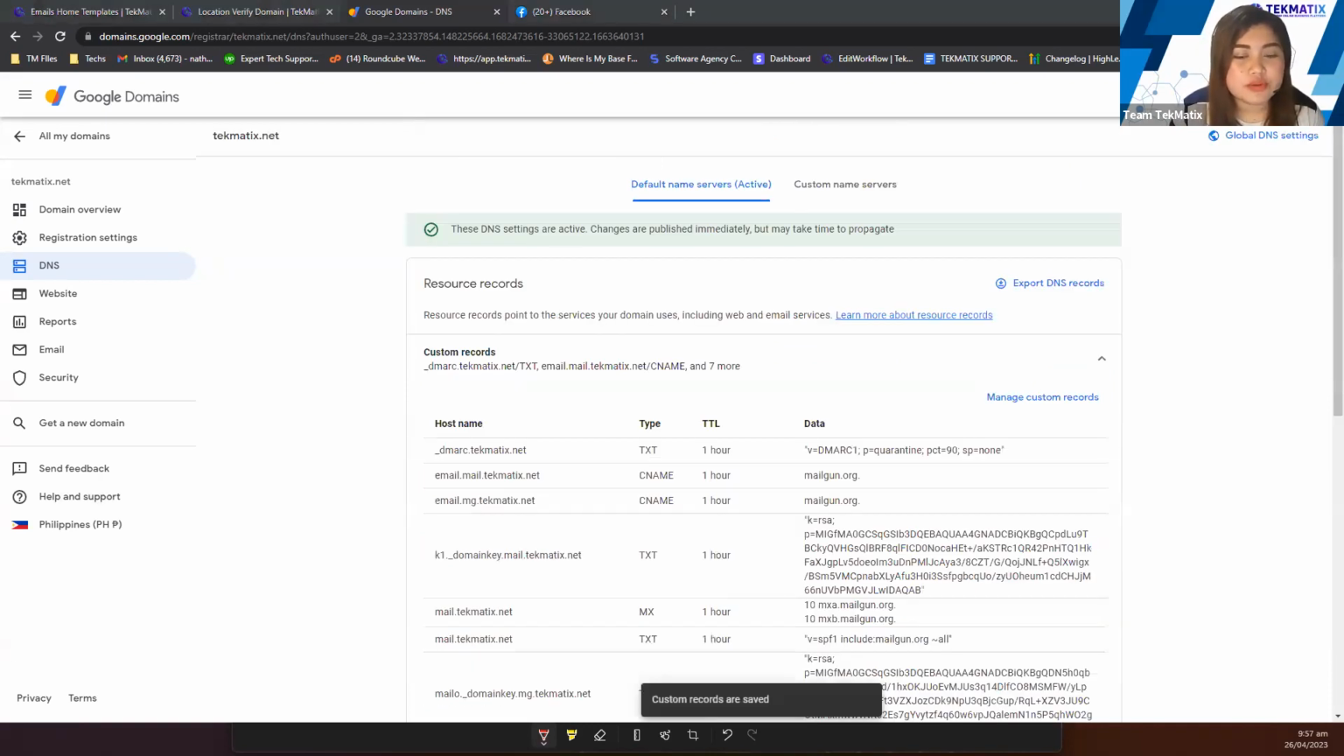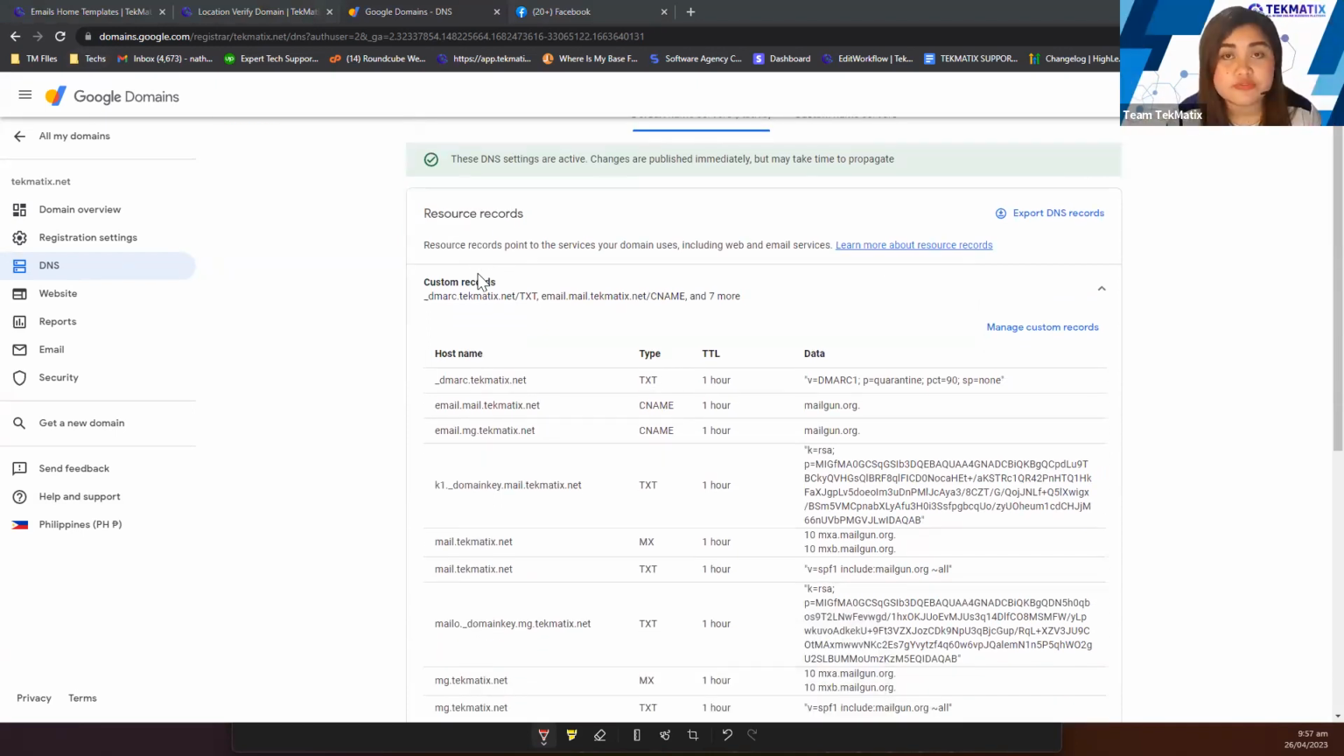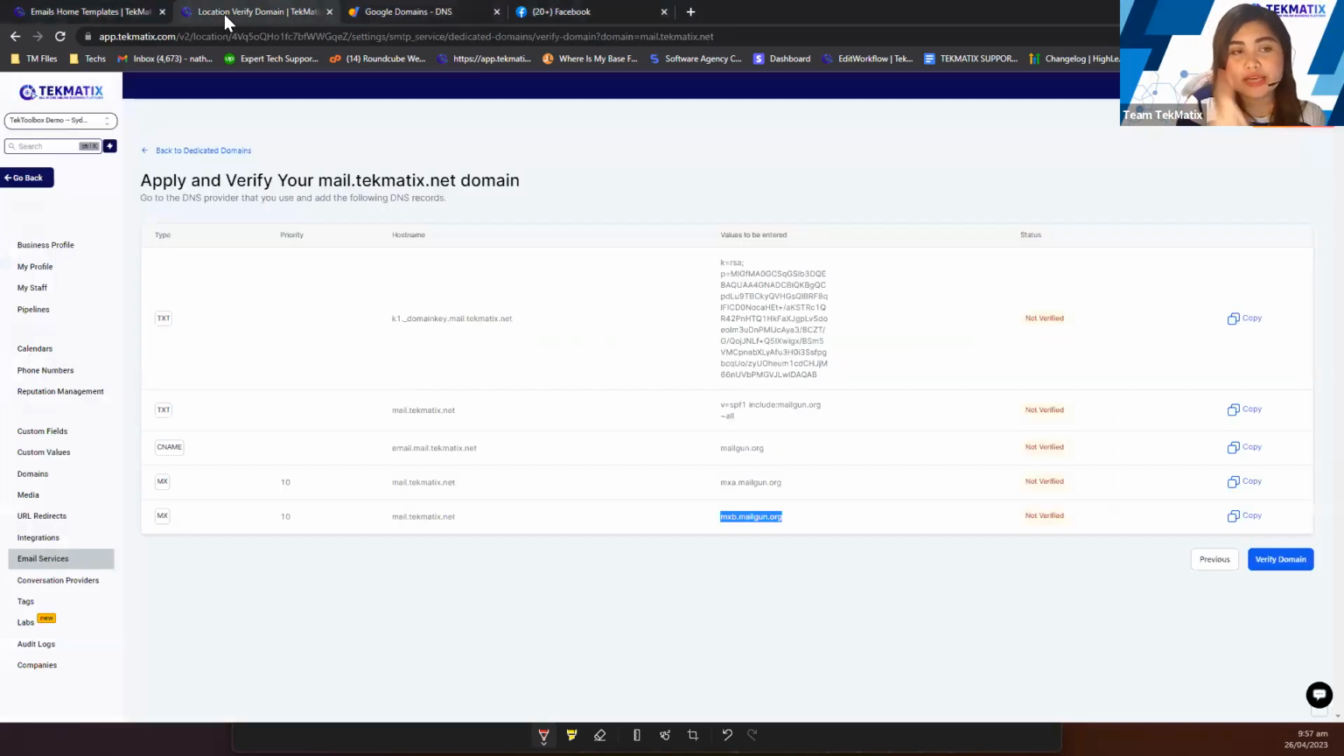Once you're done with everything, don't forget to save. And then, once you've added all of those 5 records, go back to your domain. On the lower right-hand side, click on verify domain. As you can see, this one is now saying verified, but this one is not verified yet. So just click on verify domain until everything is marked as verified.